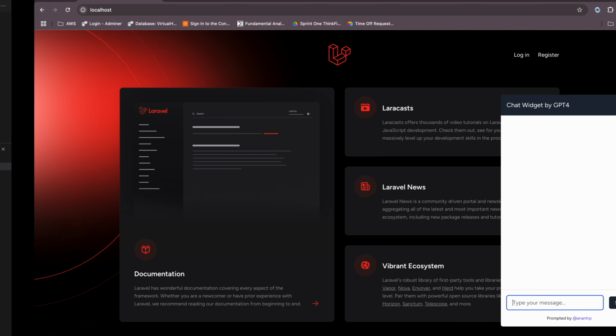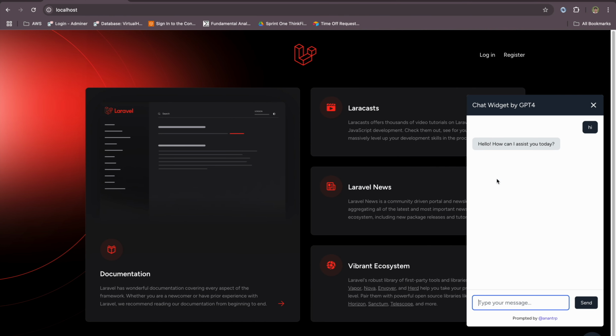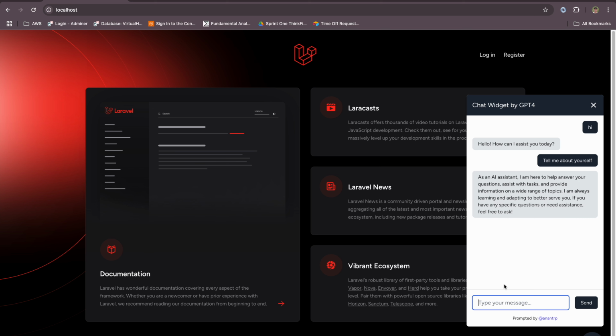So let us type the message "hi", and it is not working because I have to run the queue stack. So I'm running php artisan queue:work. Now you can see the messages came. Now let us type anything else. Suppose let us type "tell me something about yourself" or something like this. Okay, and now the reply would be related to that: I'm an AI assistant and all these things.